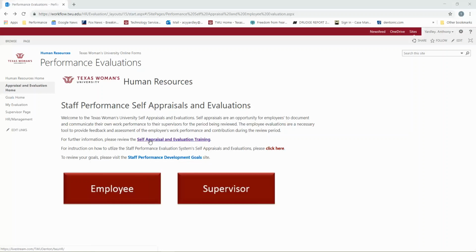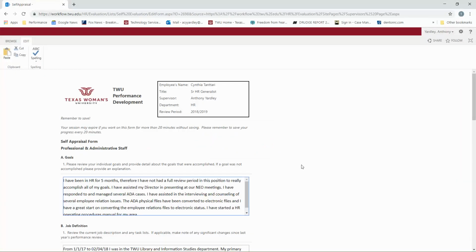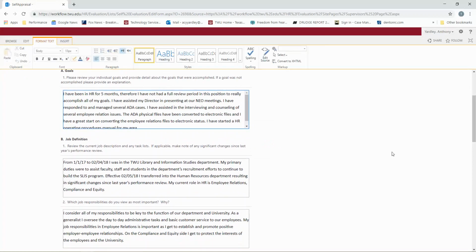Click on the Self-Appraisal and Evaluation Training link, and you will be able to access the available training for the performance evaluation system. Since we are focused on entering the performance evaluation, I will click on the Supervisor button, which will take me to my Supervisor page. You will see the self-appraisal section on my Supervisor page. A list of employees that directly report to me will appear here. Once the employee has completed their self-appraisal, I will be able to document and review. Let's open the icon and review the self-appraisal. Following my review, I can arrow back to the previous page.